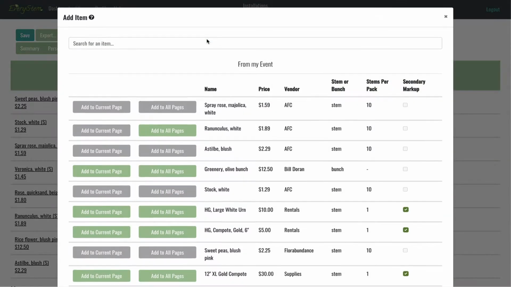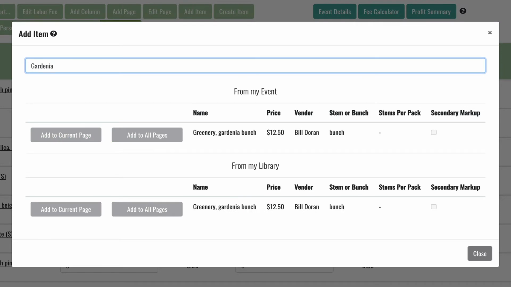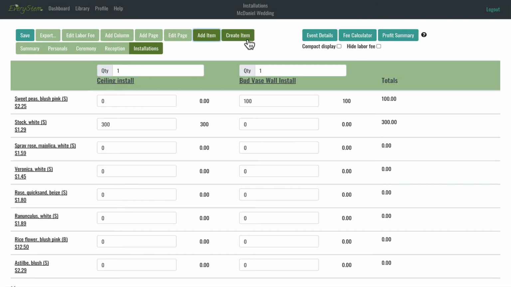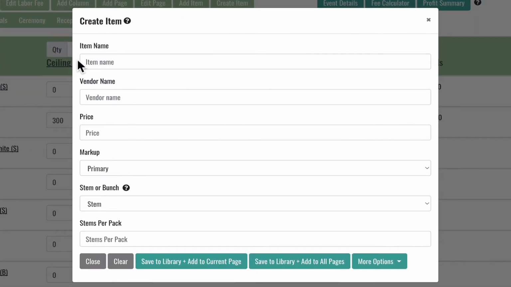Click the Add Item button, type in the name, and you'll see we are looking for a gardenia. It's not in the system yet. So we'll need to create the flower in our EveryStem account. Click on the Create Item button and the modal will open. This is where you will fill in the information about your item to enable EveryStem to calculate your costs and quantities. Let's review the information you'll enter to create a new item in EveryStem.